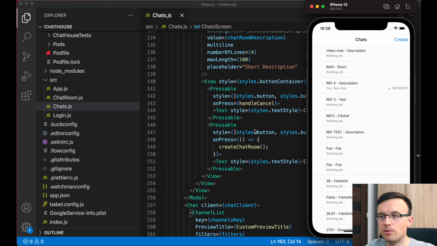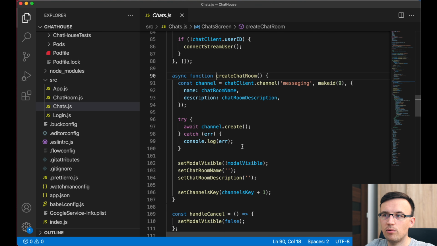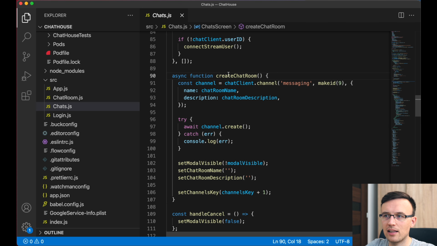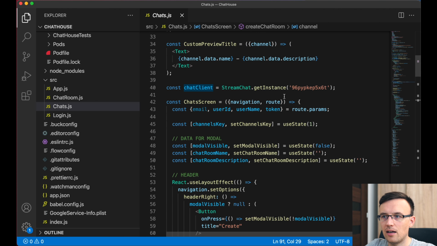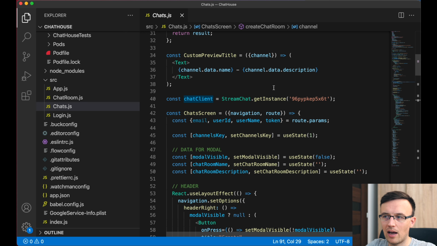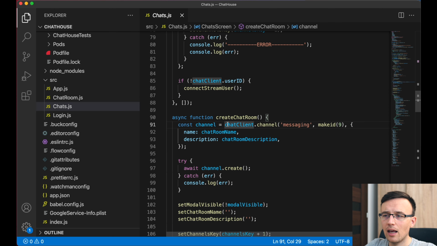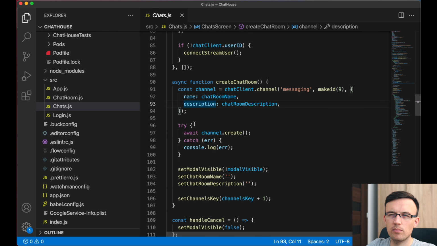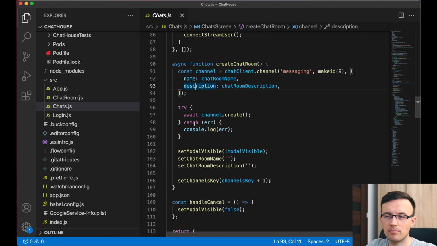If we create the chat room, then we create a new object called channel. We use the chat client because the chat client is our Stream client that we need to connect to be able to do anything within our app, because this is our API key. We create a new channel object. We set the name, we set the description. We can add additional data there. There is probably some limit on the size of the data, but except for that, a lot of text can be put there. Then we try to create the channel.